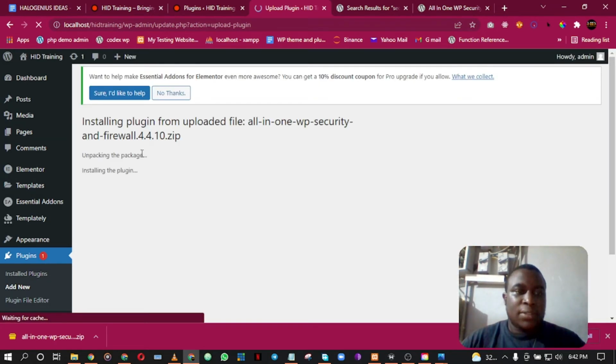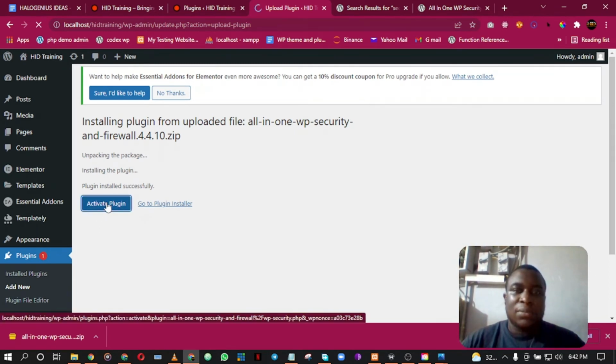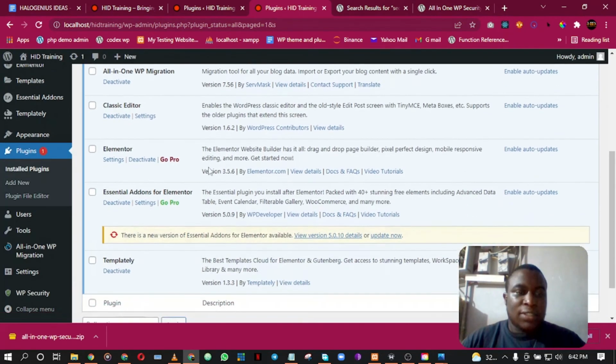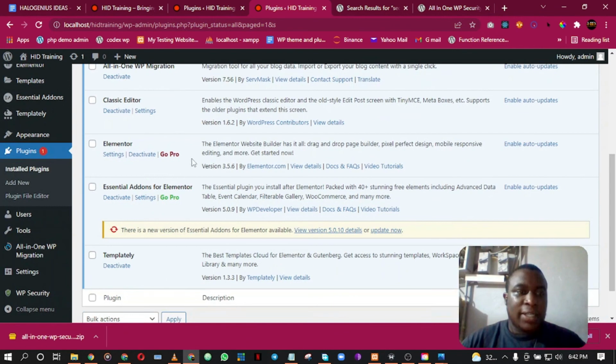Unpacking the package, installing. You see, the plugin is installed successfully. So I might just activate the plugin here. So just click on activate plugin. So it's activating the plugin. So as you can see, all my plugins they are active here now.